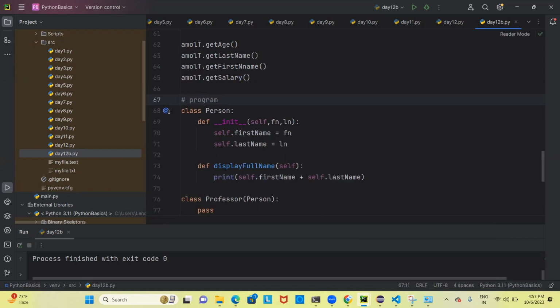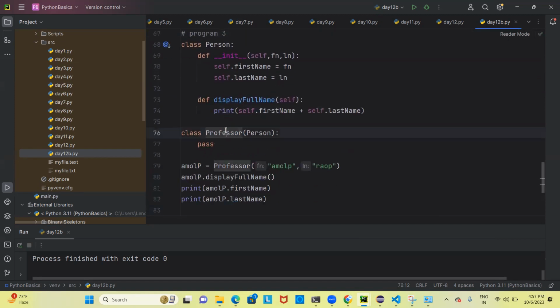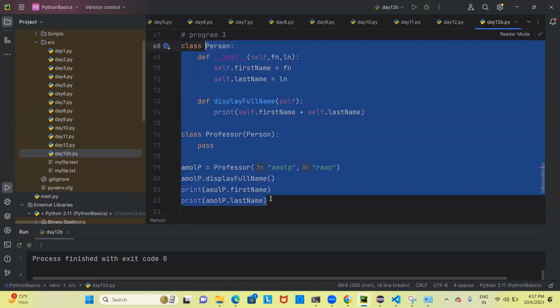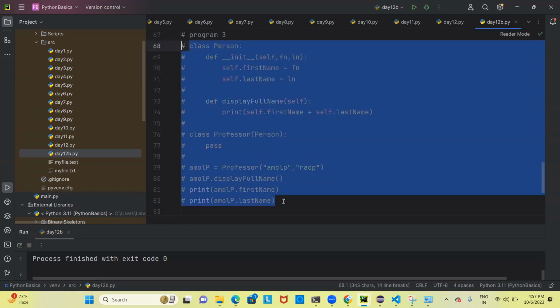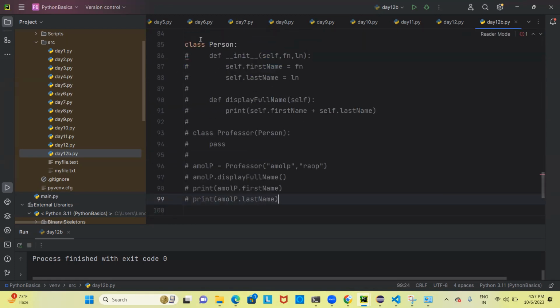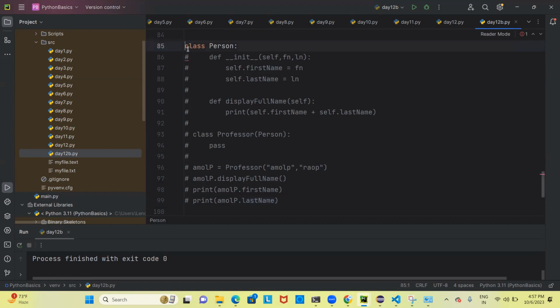The second case is, let's say I'm taking one more case where I'm adding a property and method to a child, but hard-coded values only. So comment this, copy this and just paste this. So this time, let's say I am having properties.